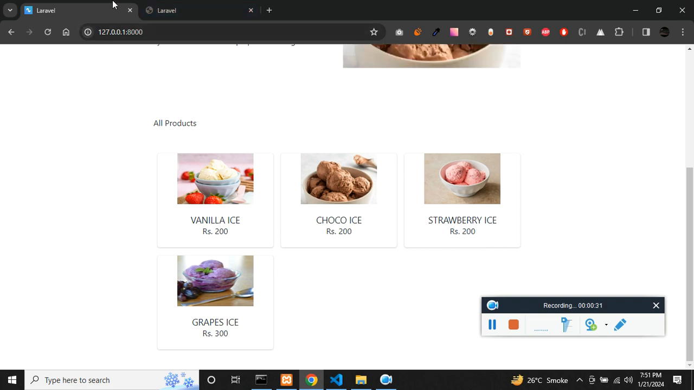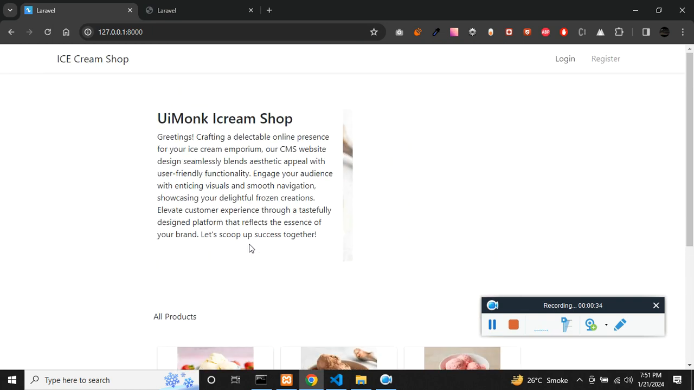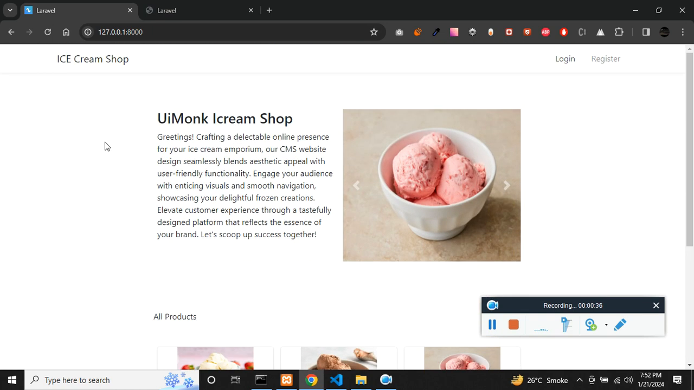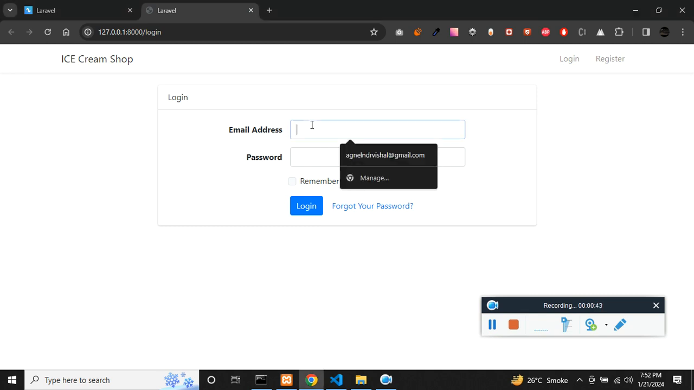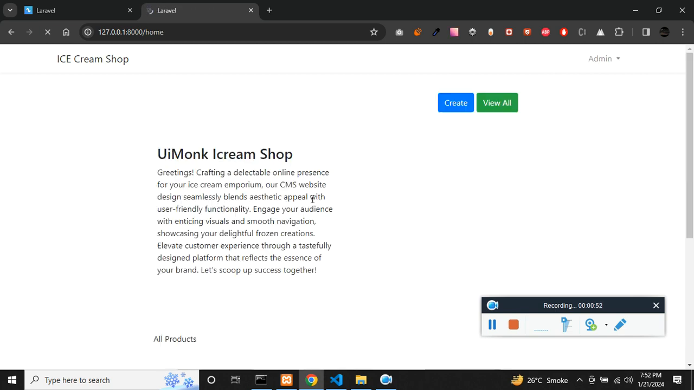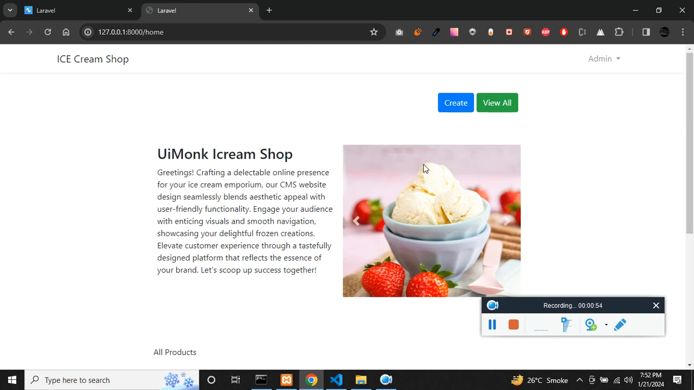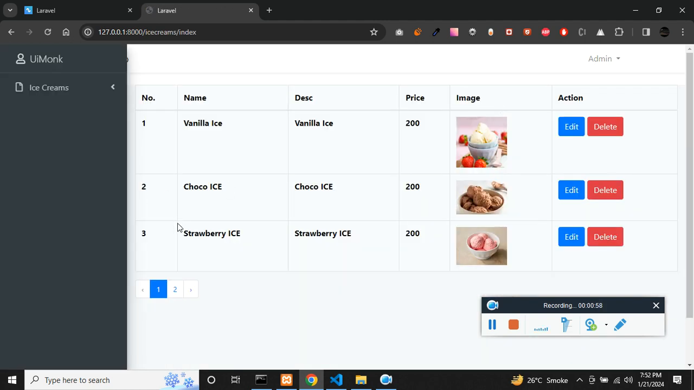So let me try as an admin first, and I'll show you what features the admin can have which the normal user doesn't have. So now it's asking me to log in, so let me try logging in with the admin email. Now as an admin you have two more features. The first one is index, so you can list all the products, and you can see you can do CRUD operations here, and we have added the pagination as well.